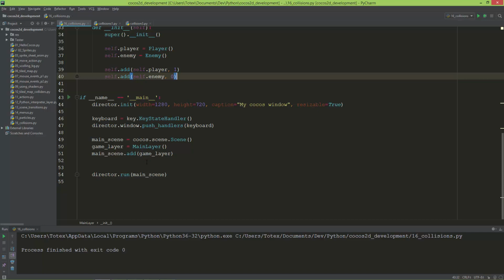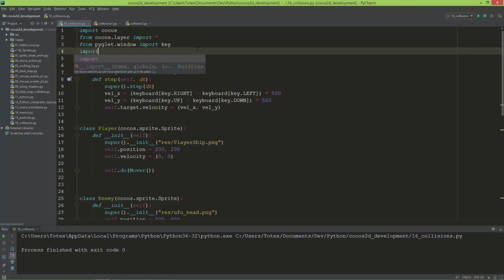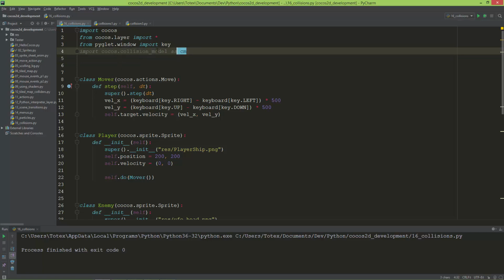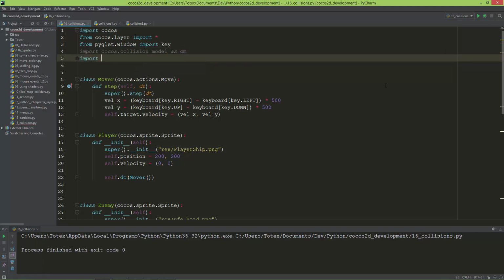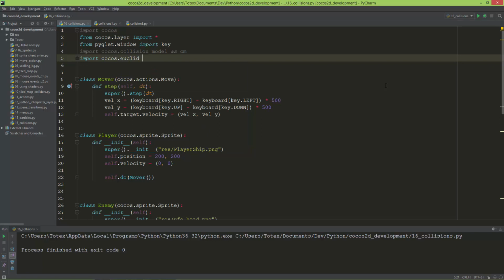Okay, so now let's create some collision between this spaceship and this UFO head. The first thing I'm going to do is import the collision model from cocos as CM. So import cocos.collision model, aliased as CM, and I'm also going to import the Euclid module. Euclid is a linear algebra module, so it contains vectors and matrices and all sorts of vector and matrix operations.